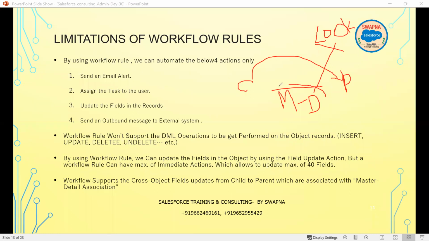The only relationship where it is possible is if you have implemented a master detail relationship. Right now we have seen the position and hiring manager. We could not see it because it's a lookup relationship. If you have a master detail relationship and you are in a child object, you can update the parent object from the child.